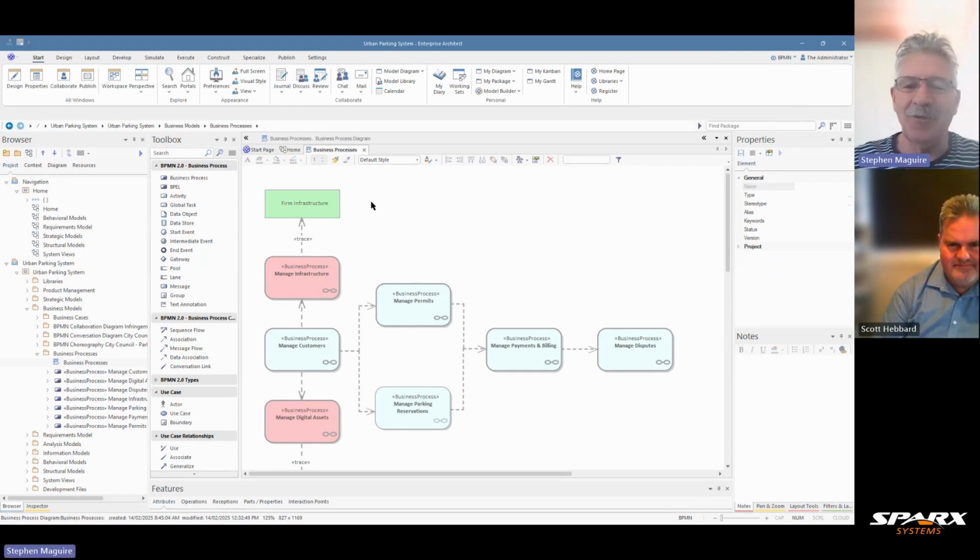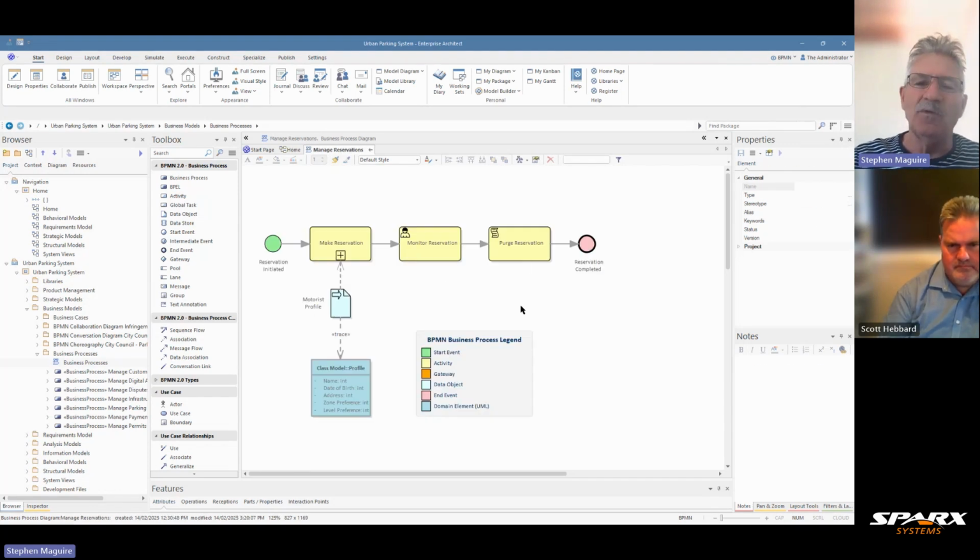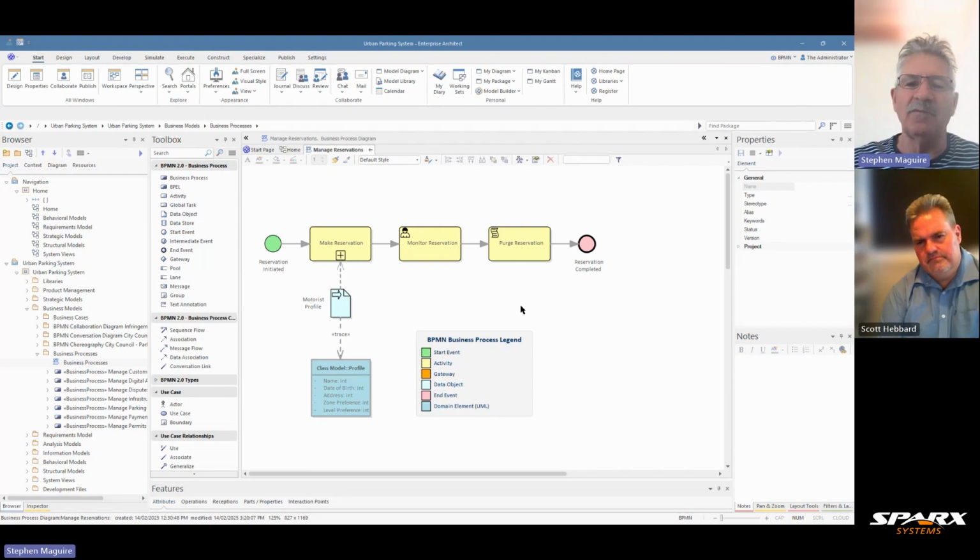Fantastic question, Scott. That is the really important thing to understand when drawing these diagrams: at this high level, you've got the very high level processes, managing customers, managing permits, managing parking reservations. As you drill down, you come down into slightly more detail. So we're now looking at managing reservations, but we've got a make reservation, a monitor, and a purge. So it's like the next level of detail.